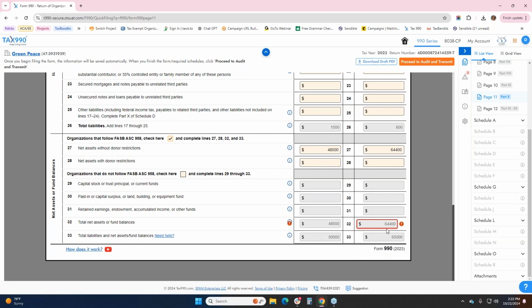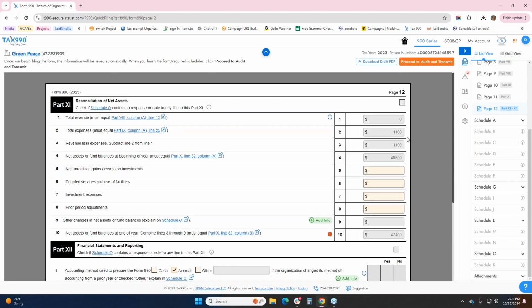Now we have an error here on line 32, column B, and as I mentioned, that is in relation to part 11 on page 12. So we're going to jump over and look at part 11 on page 12. But again, it tells you the error here. Part 10, line 32B must equal part 11, line 10. So it's going to give you guidance throughout the entire process to help you resolve those errors. So that error is going to be in relation to part 11, line 10.